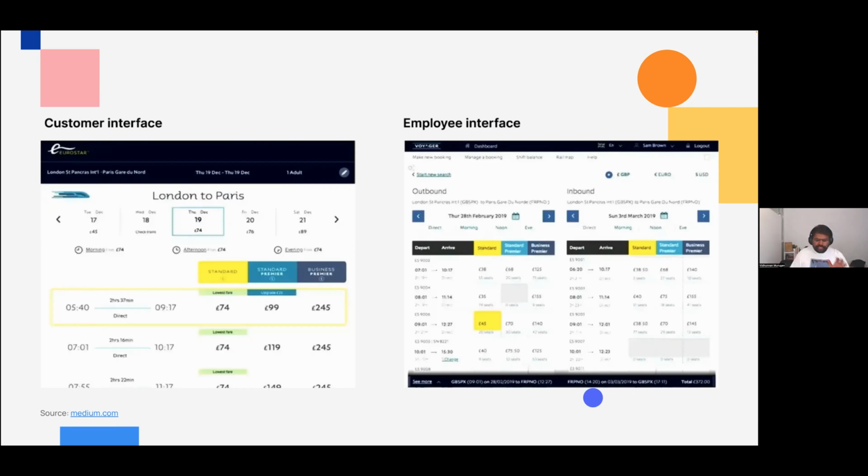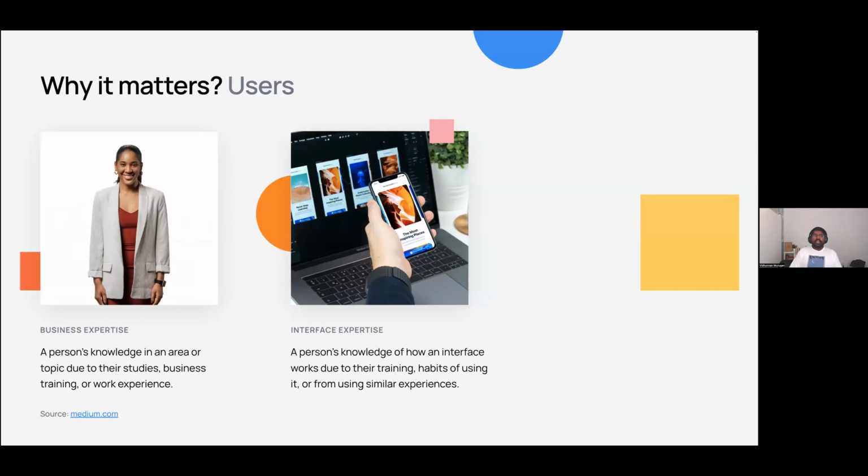So that's why the employee interface is very crowded, or rather not crowded, it has more information and data to show to make a proper action. If an employee is booking a ticket, he might be booking for a customer, so he needs more data to help the customer. But if a customer is booking a ticket, we have to make sure we are not giving cognitive load to the customers, and that we design the product to be very simple to use. And why does it matter? Because of users.